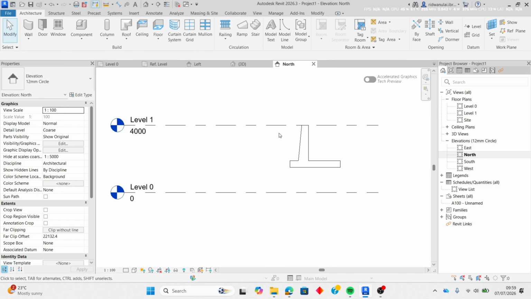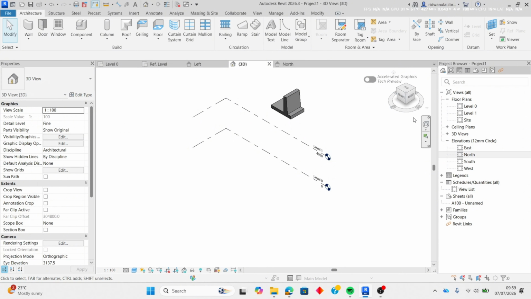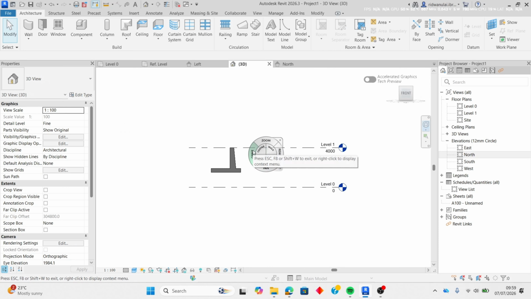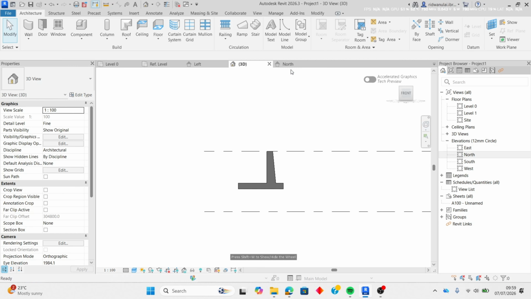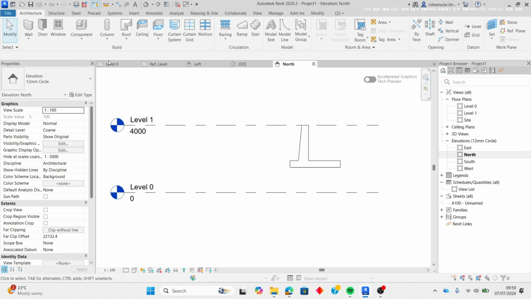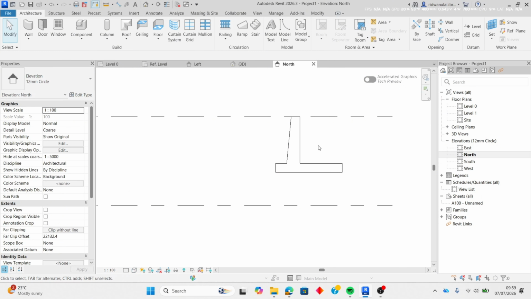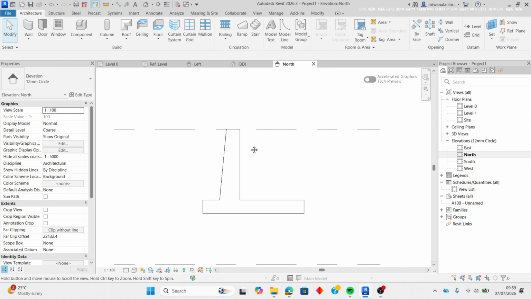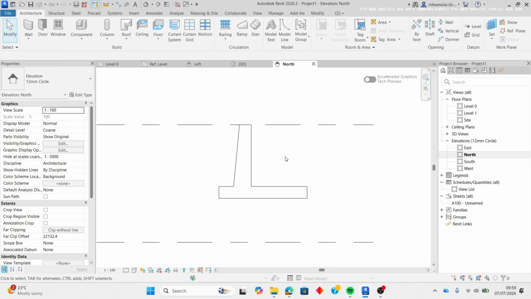Now I have my drawing in my level 1. Okay. I have my drawing in my level 1. Then I can now start working on this drawing. Okay, so this is the first step. So the next step will be continued in the next lesson.